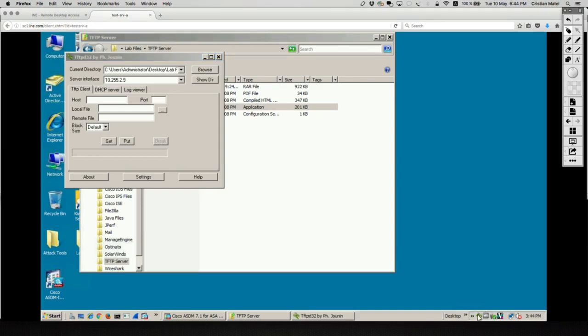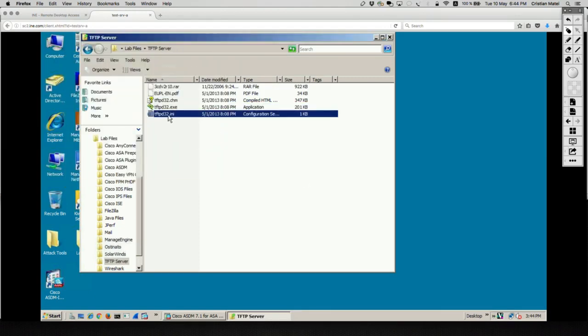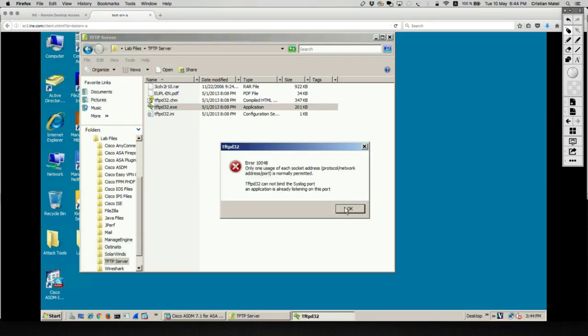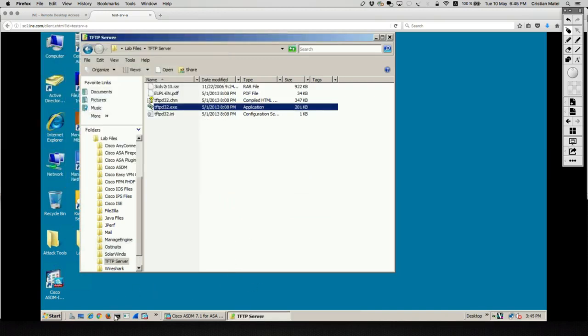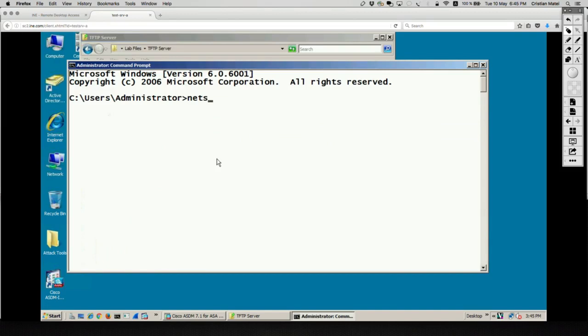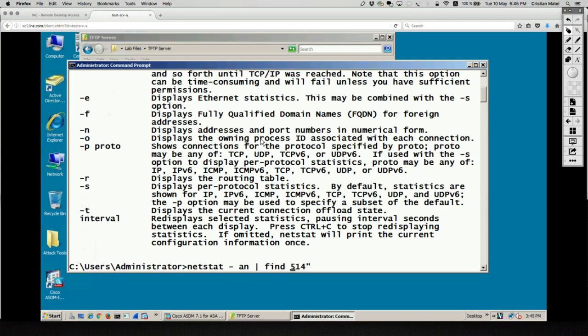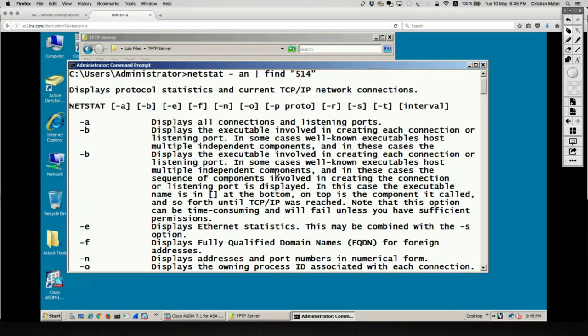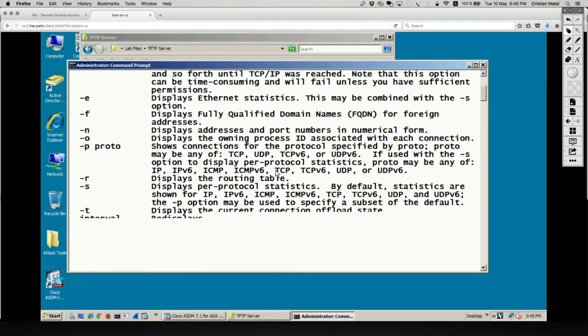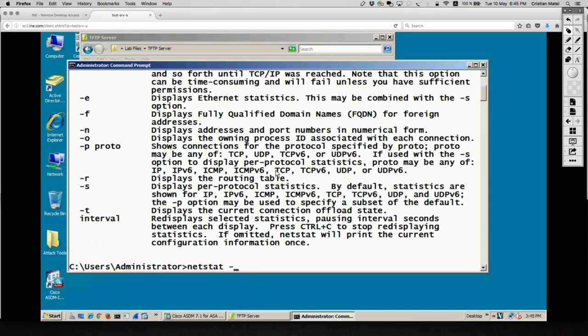Although it says that it cannot start syslog because another service is running, there's no service running syslog. TFTP syslog port. Let's say netstat, see if the syslog port is open. Netstat minus AN and say find 514. It's minus AN. There we go. Find.